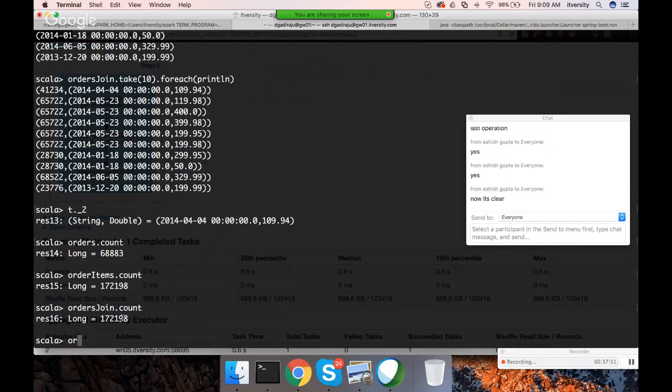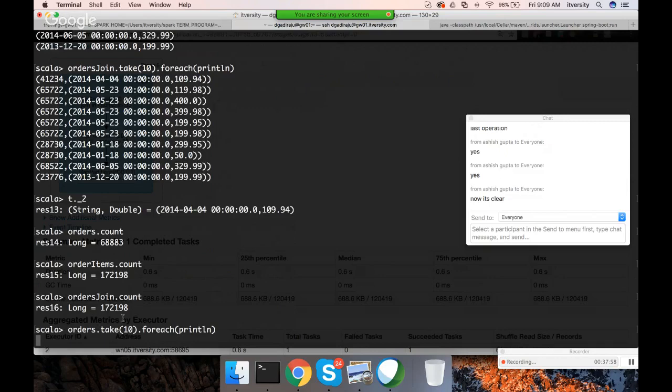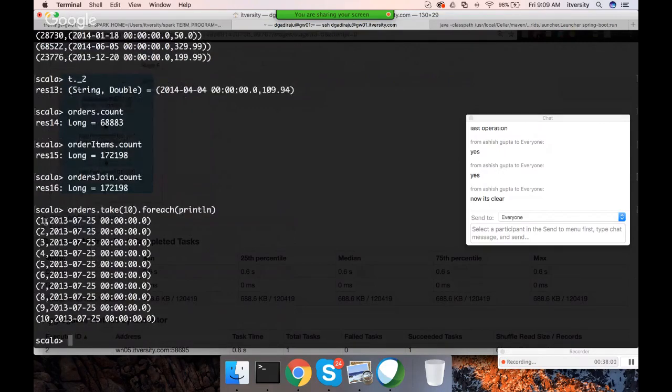We have orders.take(10).foreach(println), and you can see order ID is a primary key field, and then date. That's why you got 68,883 order IDs overall. But when it comes to order items, first we will validate how many order IDs are present in order items. Because for a given order, there can be a scenario where there are no order items.